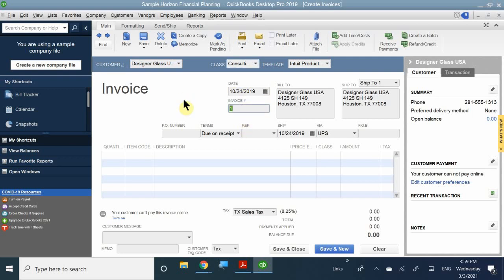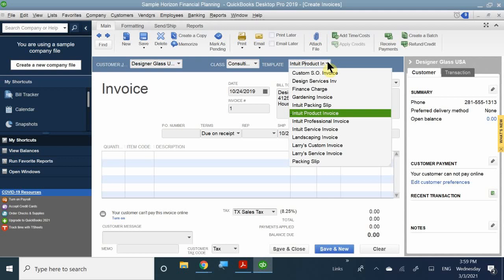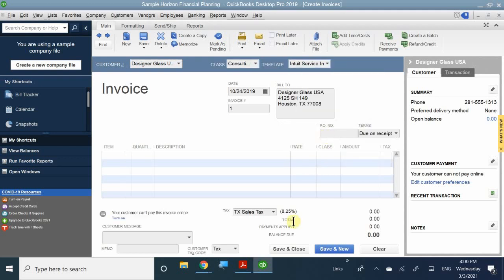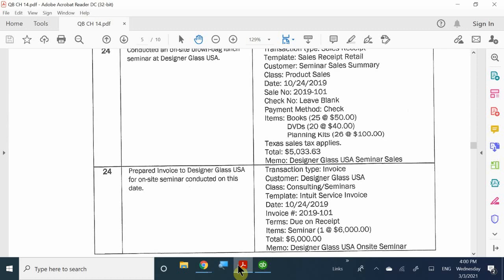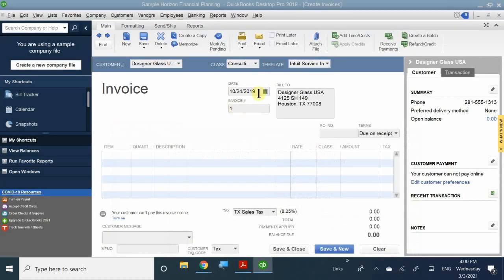Invoice. Don't you need to change that to a service invoice? No, it says Intuit. We're using the Intuit. Okay. Oh wait, hold on. Does it say Intuit service invoice? Okay, I see. All right, yeah. So it says you're going to change the template to the Intuit service invoice. Okay, good. All right. Date is going to be the 24th.